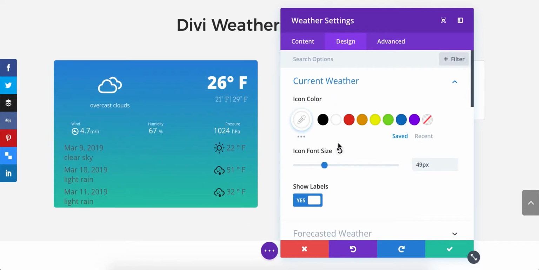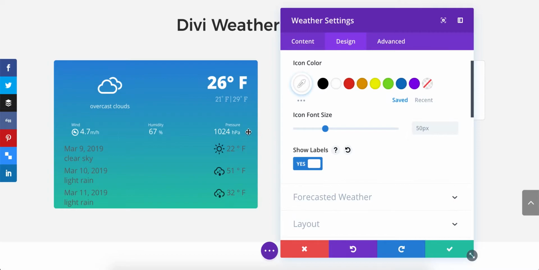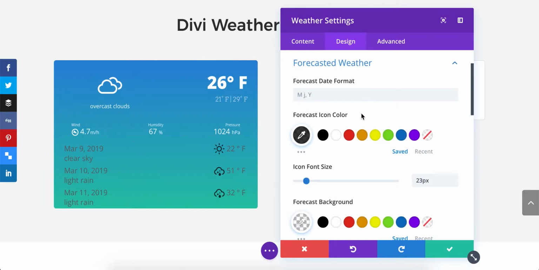Primary or your current weather icon font size. And then show labels. That's these guys here: pressure, humidity, and wind. You can turn them on or off, totally up to you. In the forecasted weather, you have the option to choose how the data is formatted.